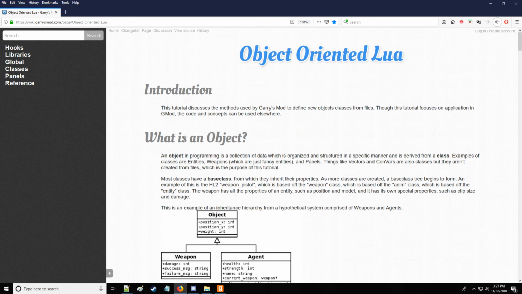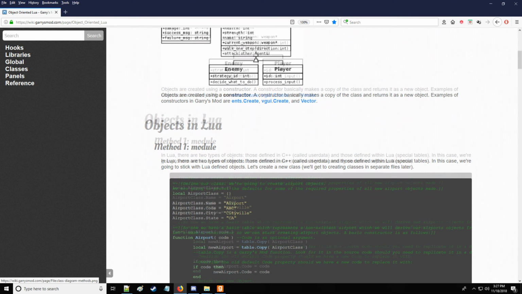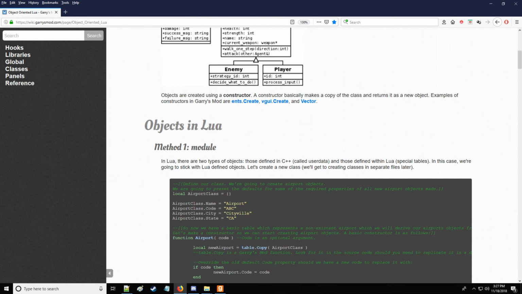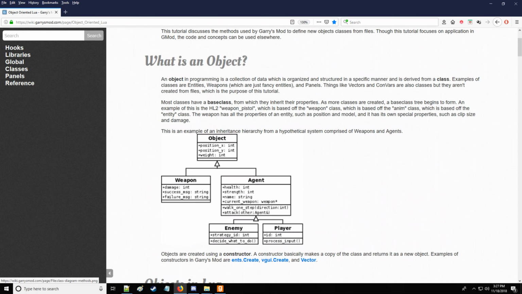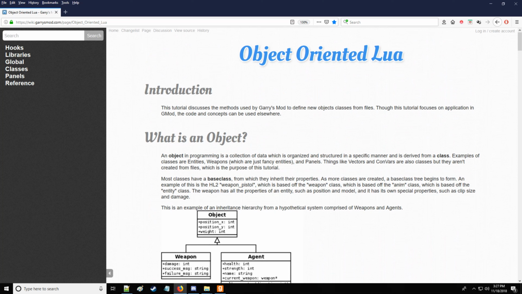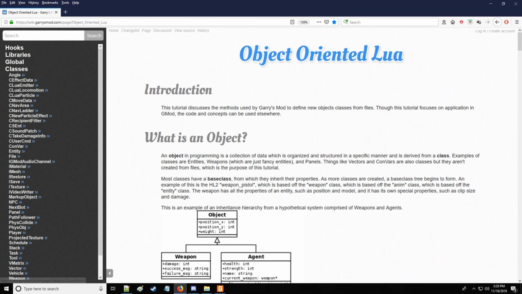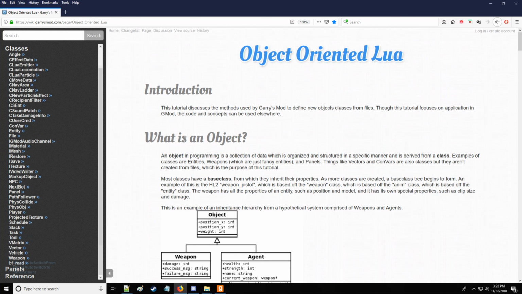So first off, you have to understand what an object is. An object in programming is a collection of data which is organized and structured in a specific manner, and it's going to be derived from a class. A class is listed on the left-hand side right here. So we have weapons, NPCs, entities, files, vectors, and all these other things, which we're going to have future tutorials on, now that we have the basic understanding or foundation of an object and a class.